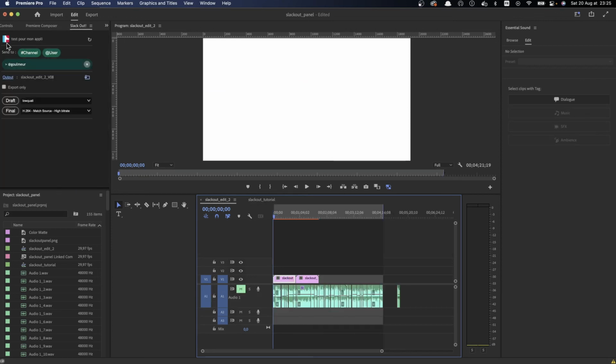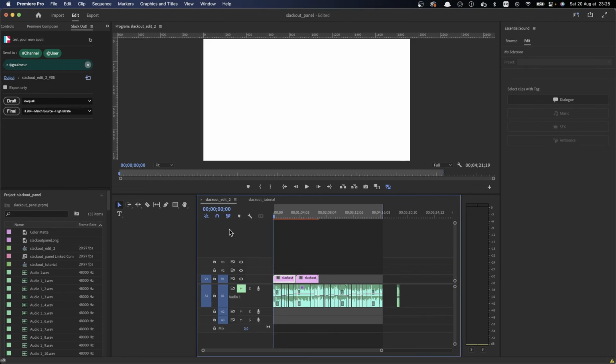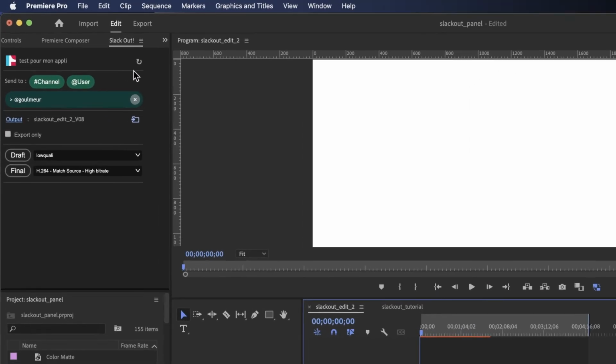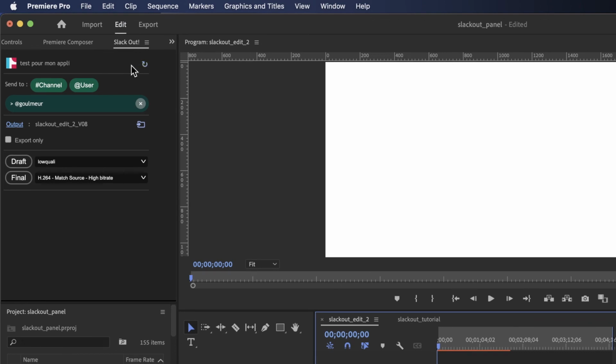If something was updated on your Slack team, like a new channel or a new user, or if in Premiere you made a new custom preset that you want to use, you need to update your panel, and you can do that by clicking on that little button.